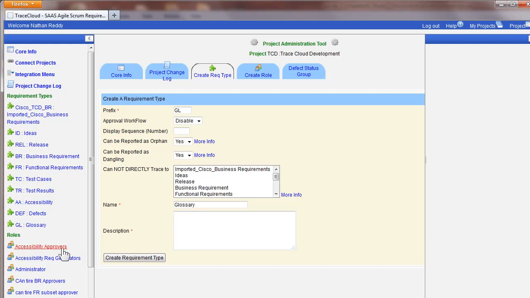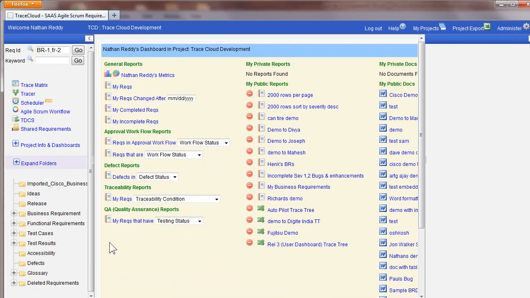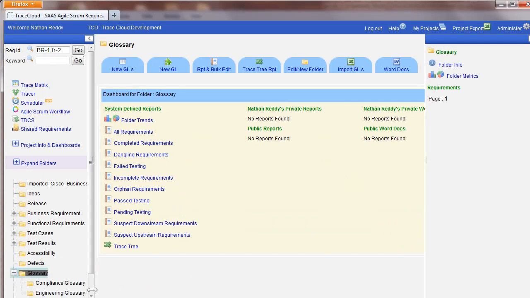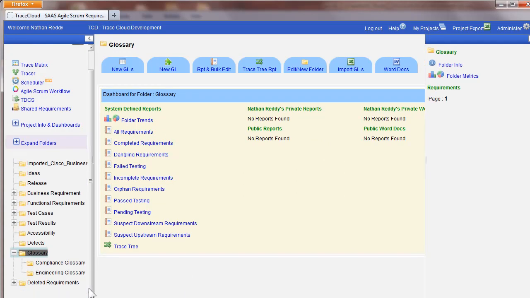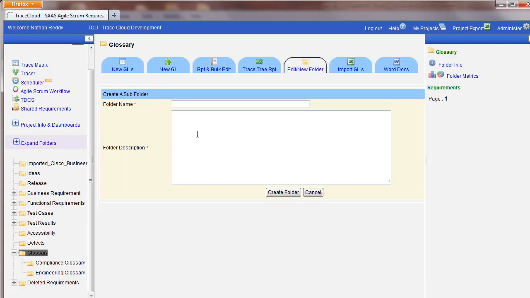Give it some definition. In my example, I've already created it. This is what it looks like. So when I go into my project, I have a folder called glossary. That's the top level. I've already created two subfolders here. One called compliance glossary, the other is called engineering, but I'm going to create one more here. Create a subfolder and let me call this marketing glossary.